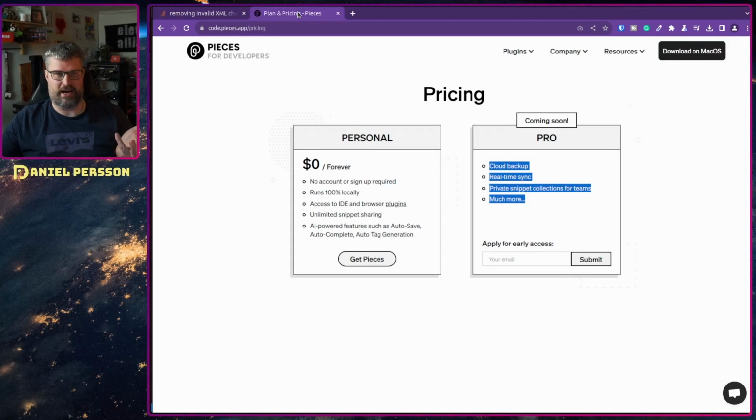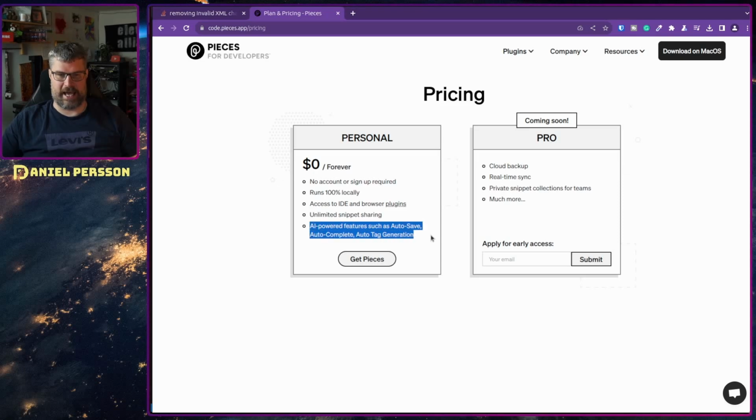And if we look at their plan and pricing at the moment, Personal will be free forever. No accounts required, 100% runs locally, access in IDE and browser plugins, unlimited snippet sharing, and AI-powered features. And Pro, where you get more things, is coming soon. So there is a bunch of things that are still coming soon.